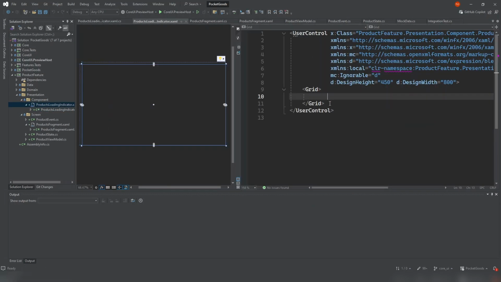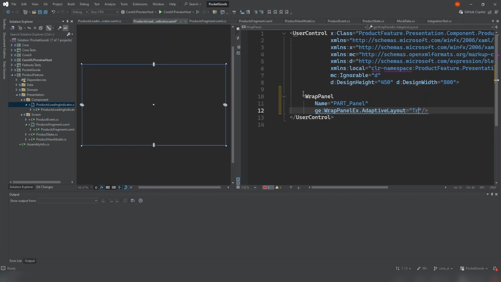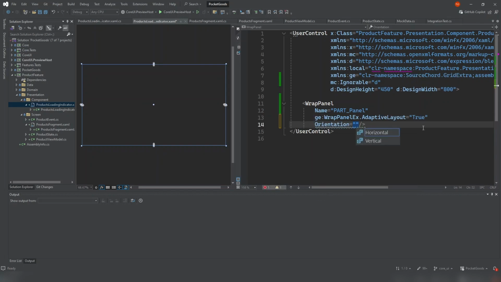We're going to use here wrap panel. It is predefined under WPF. Let's name this panel part panel. This wrap panel should be adaptive. We have to use the library that we have installed earlier, adaptive layout, true. Now the orientation should be horizontal. For performance, let's do it recycling.